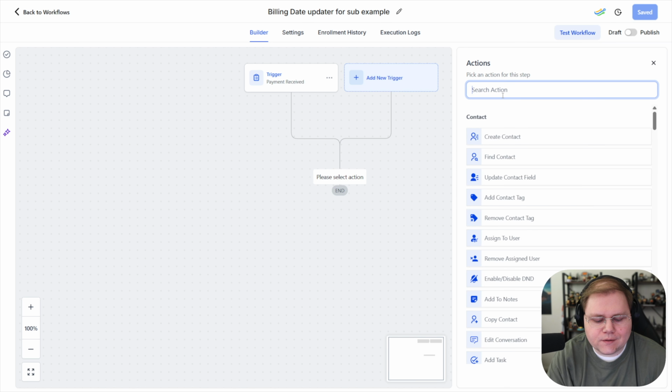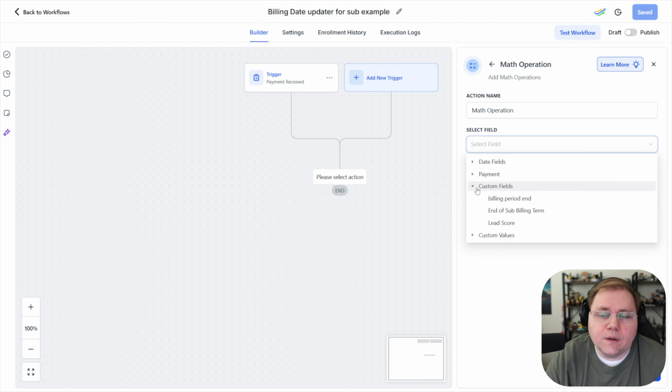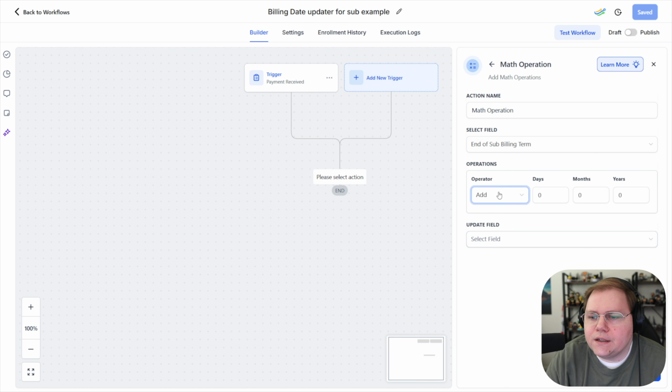So to update that custom field, we're going to use a math operation. And our math operation is going to be calculated on a field. And that field is going to be the custom field that we just made, end of sub billing term. That's what I called mine. And our operator will be that we are going to add time to the field, and we're going to add 1 month. You can add days, months, and years, and then based on your subscription terms, you could do the calculation on your own there.